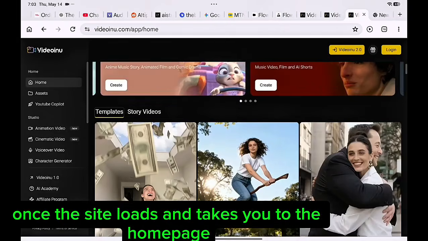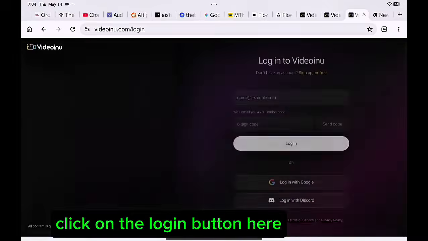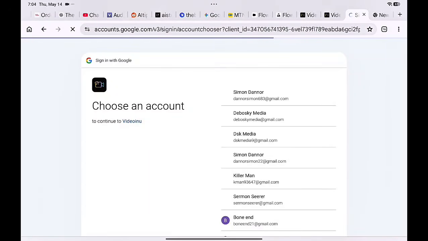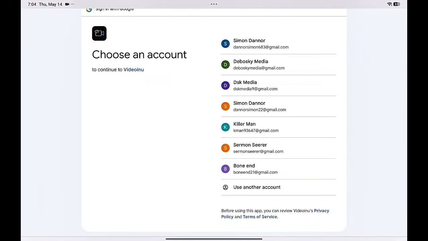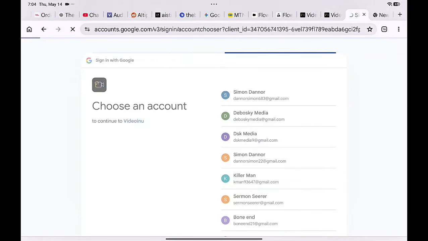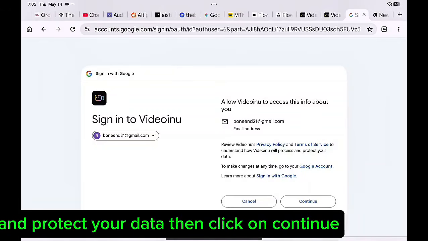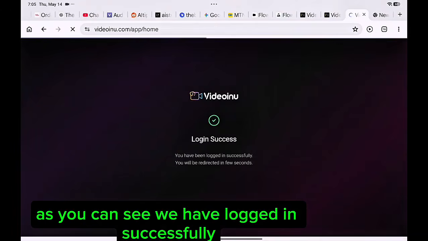Once the site loads and takes you to the home page, you first need to sign up using your Google account. Click on the Login button here and select the Gmail account you want to use to sign up with. Accept the privacy policy and terms of service so the videoenu site can process and protect your data. Then click on Continue. As you can see, we have logged in successfully.